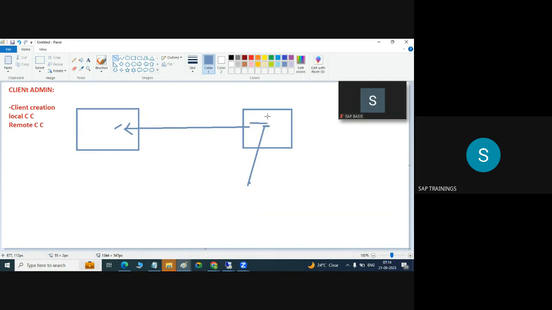So you need to log into the target client. Then you need to pull the data from the source to here. That is the remote client copy. Here you need to always log into the target client only. Suppose you want the data up to here, you need to pull it from here to here, so you should log into the target client only.